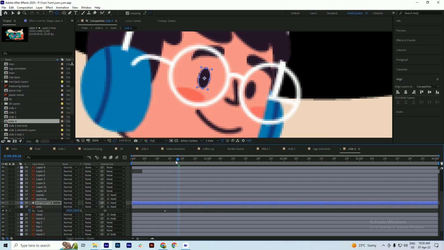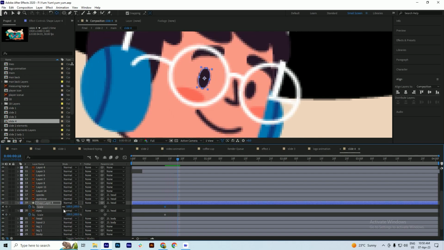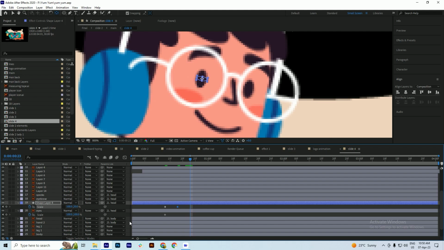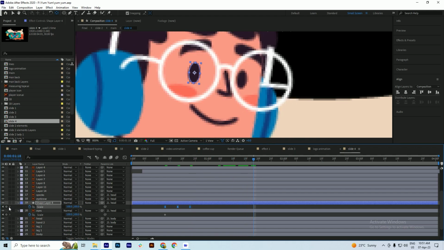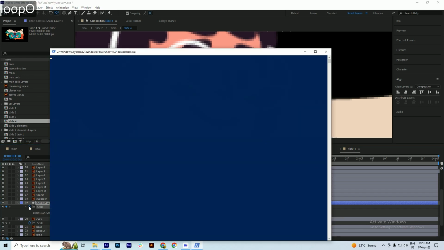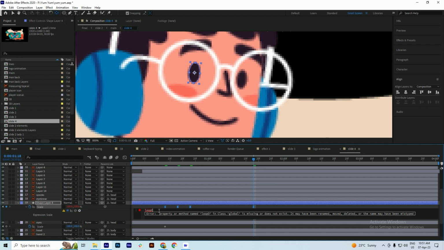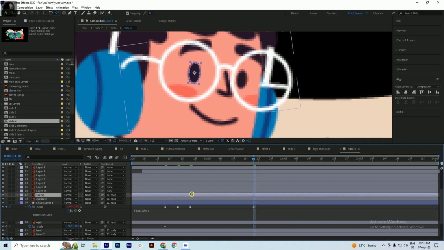Cool. Now I am going to give a scale animation in this eye, going 5 frames forward and placing it, scaling it something like this, going 5 frames forward and just copy pasting these keys here. Also give an easy ease and one more key here, and also give a loopOut expression. Okay, loopOut expression here.